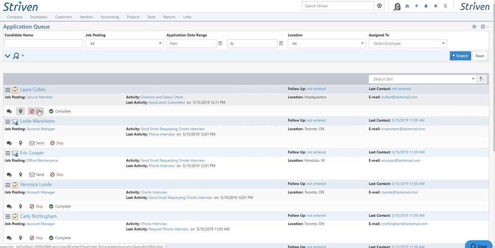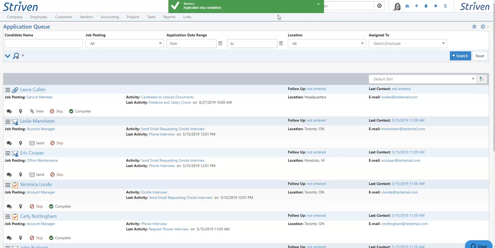Since I did look into Laura's distance, and I looked into her salary as well, I can mark this particular step as complete. It'll ask me if I'm sure that I would like to mark this as complete. So I'll click yes, and then it moves her on to the next step in the process.